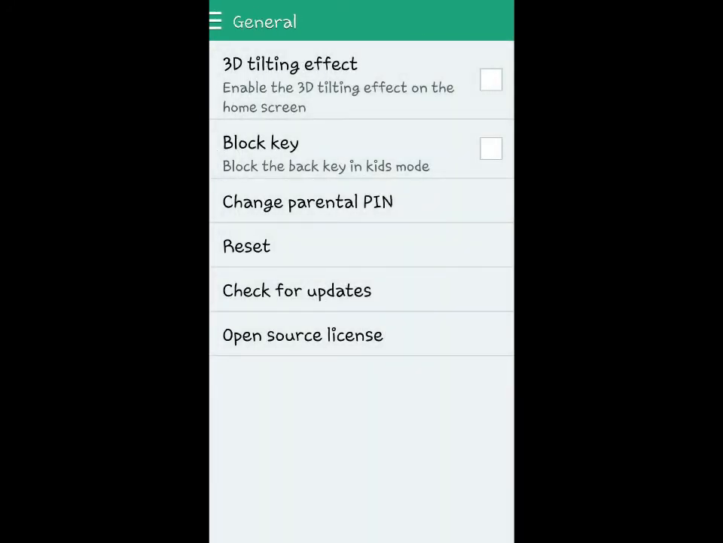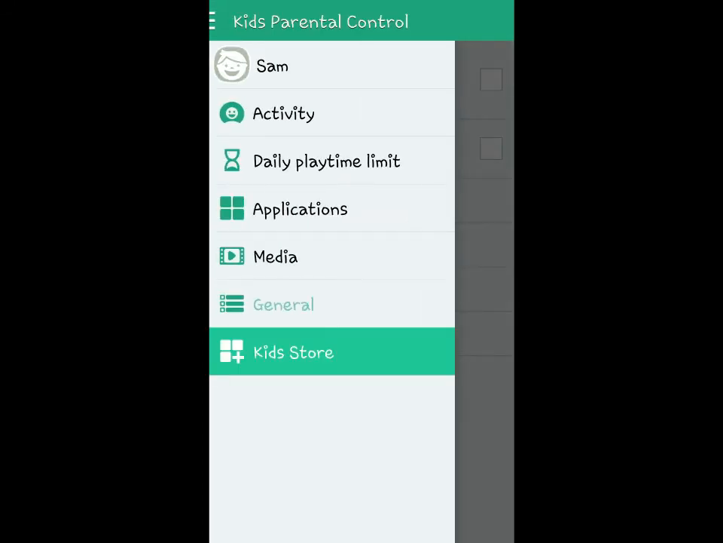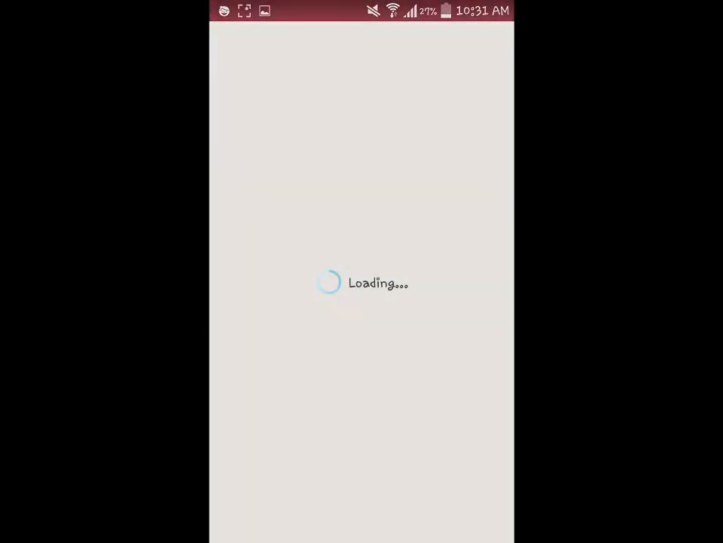General allows you to change your PIN, check for updates, and so on and so forth. And the Kids Store, well, that's obviously where you can start getting more child-centric applications, education, learning, and so on, which are sitting at the store for download. You can spend time really looking at what's age appropriate for your child.